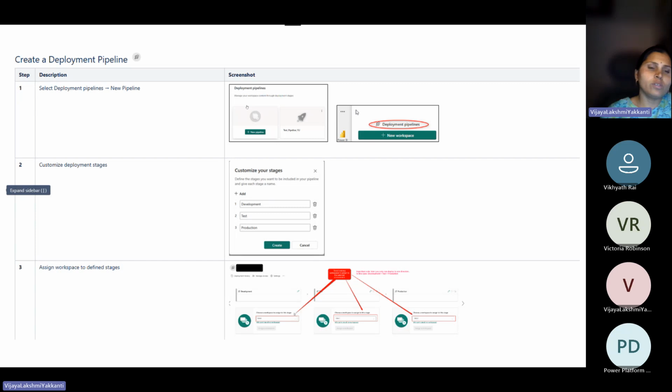So I am going to show you how to create the deployment pipeline. First, we go and select deployment pipelines and create a new deployment pipeline like this. Once I click on it, we have to add three different stages: development, test, and quality.